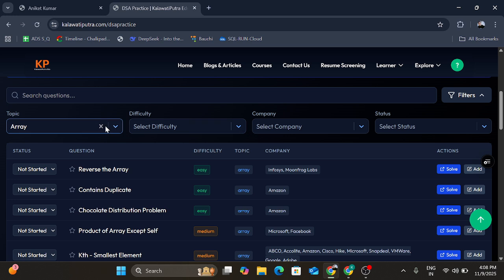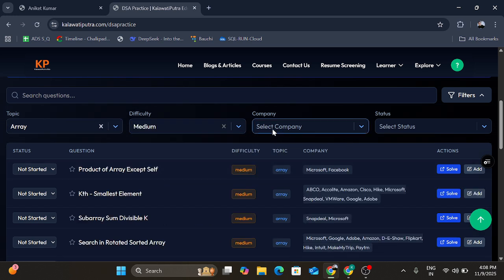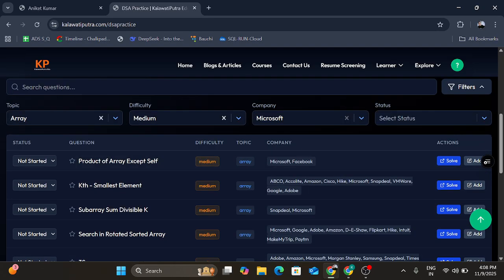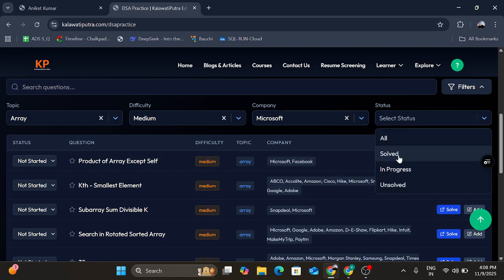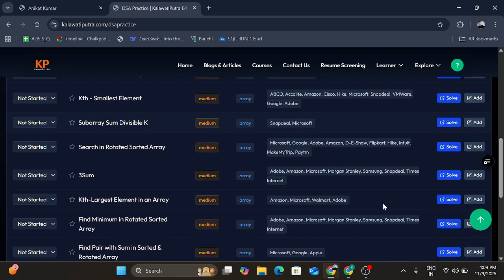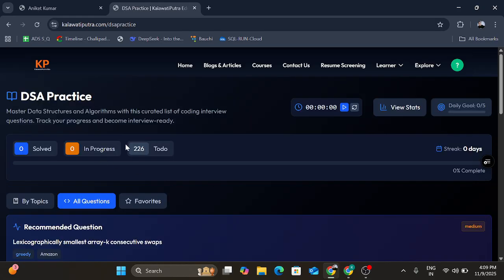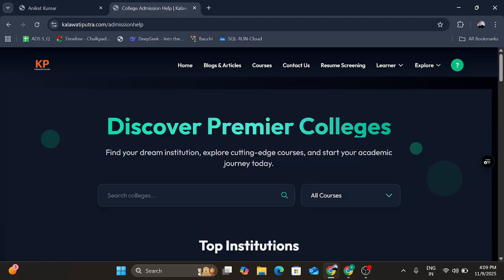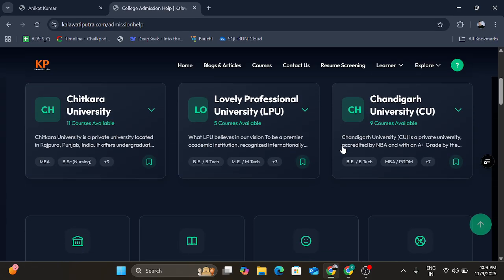You can search through difficulty, like medium, and all medium questions show. Company, suppose Microsoft: these are all asked by Microsoft. And this is the progress: if you already solved, you can see it in progress, and unsolved also. Okay, so this is all about the DSA practice section. Now go to admissions.